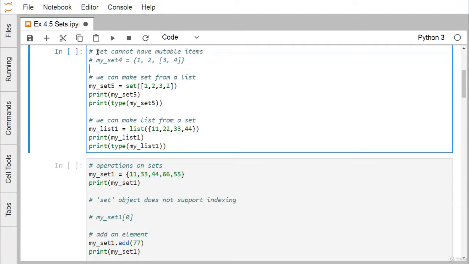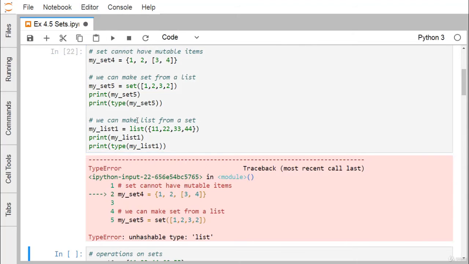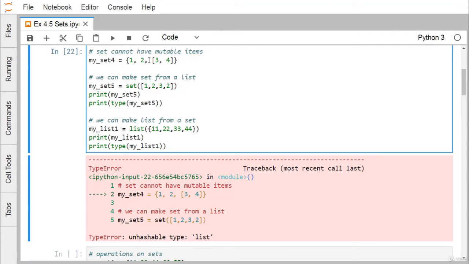Now, a set cannot have mutable items. Here we are defining one set where a list is one of the elements, but a list contains mutable items, so this particular set cannot be formed. If we try to define it, a type error comes, and "unhashable type: list" is the respective error message. So creation of a set with a list as one of the elements is not possible.